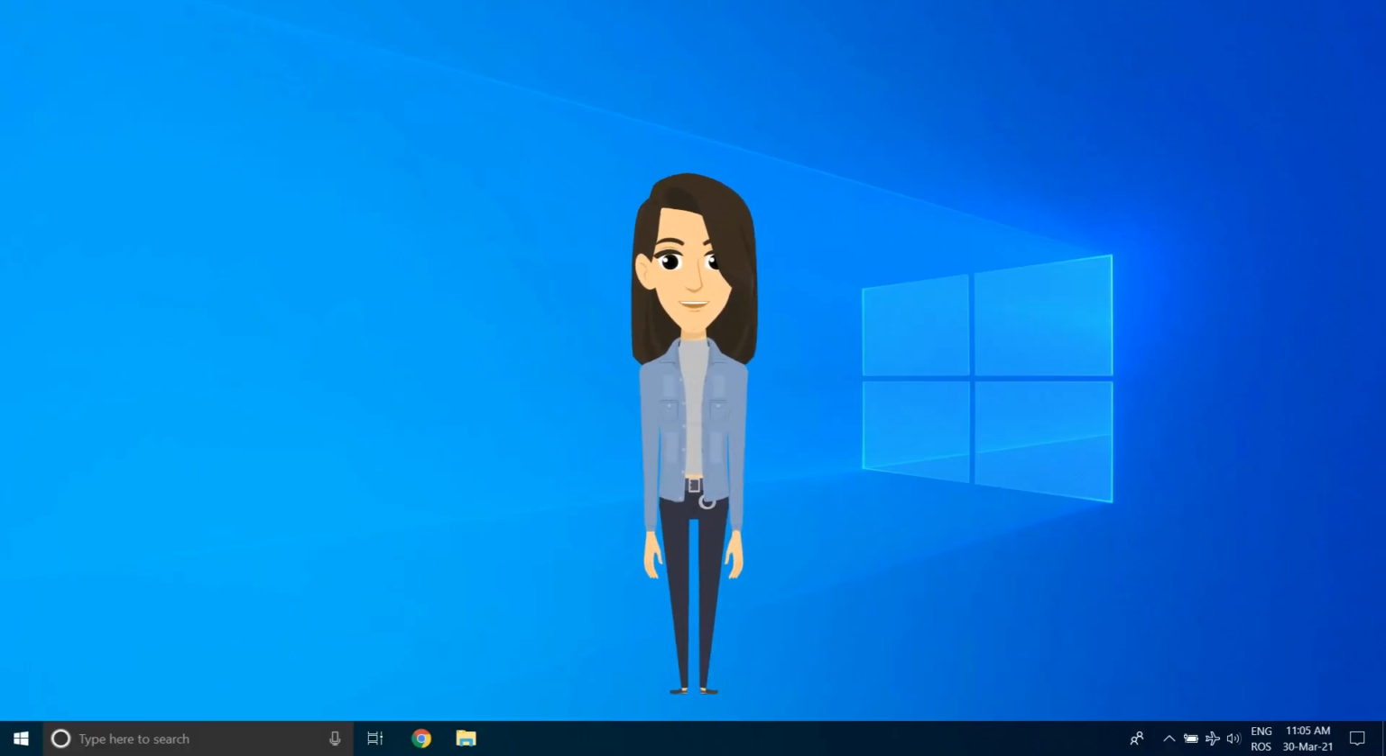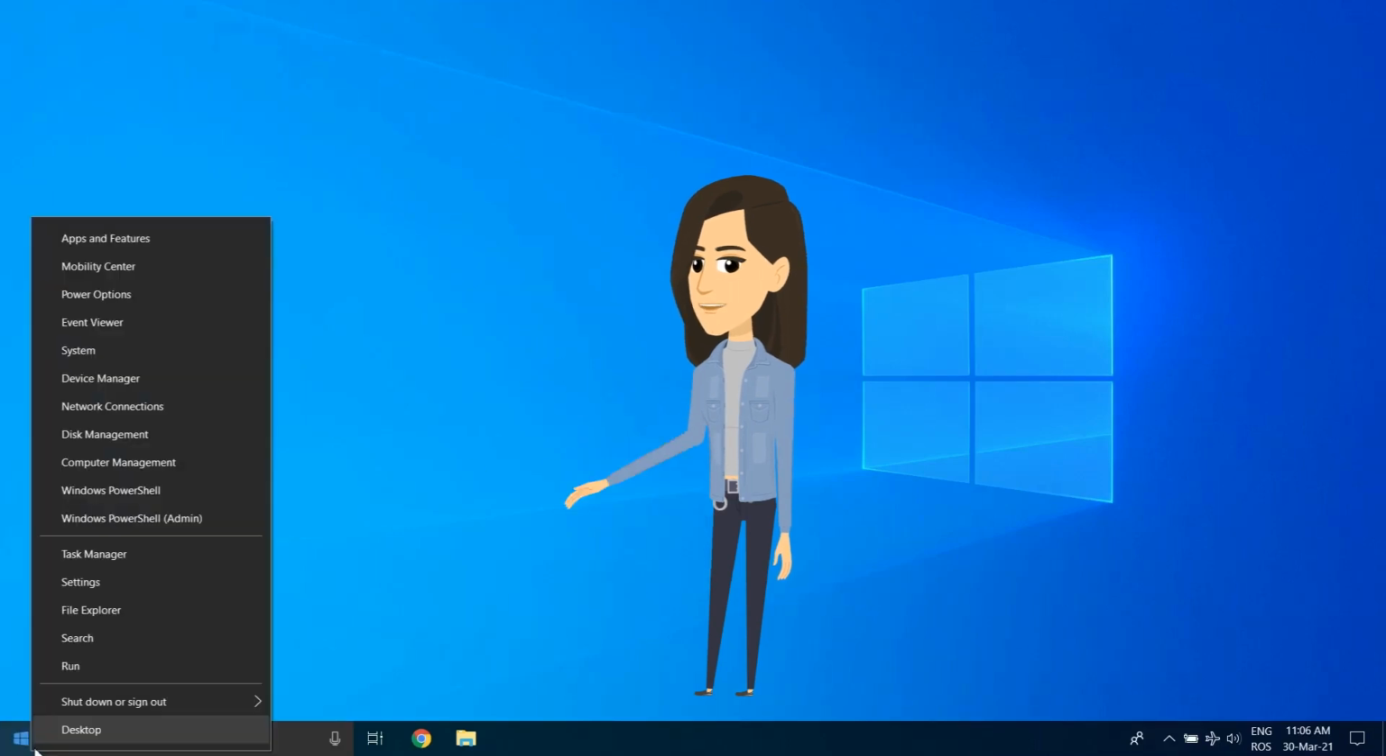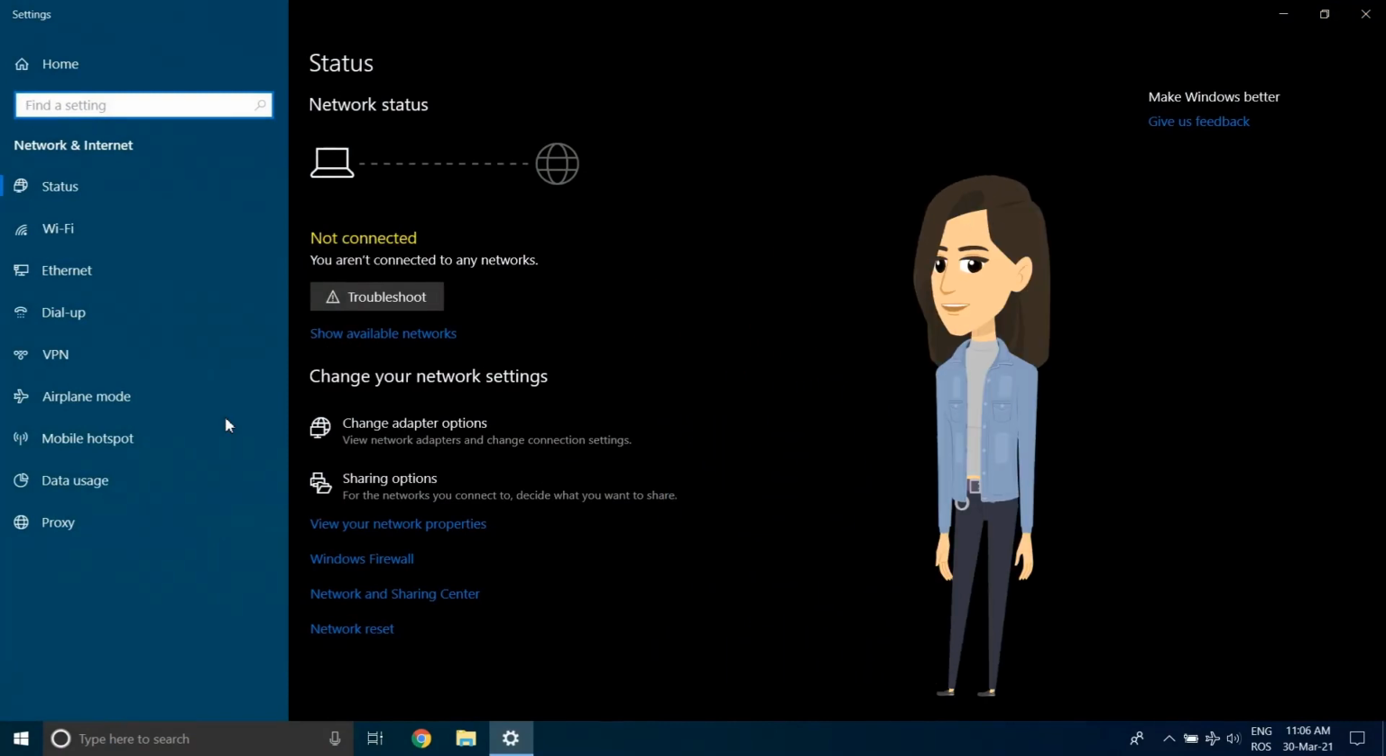Make sure the airplane mode is turned off. Right-click on the Windows Start menu button. Left-click on the Network Connections menu option. The status window will open.